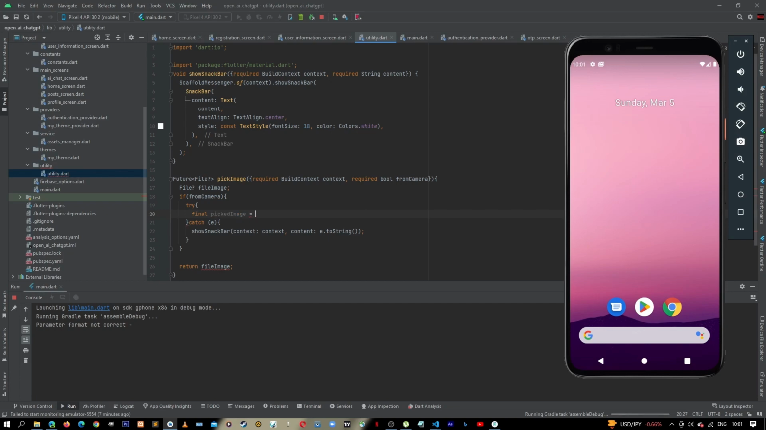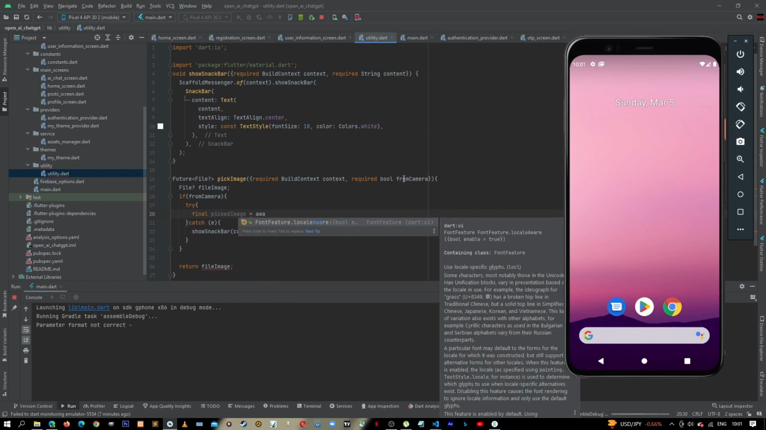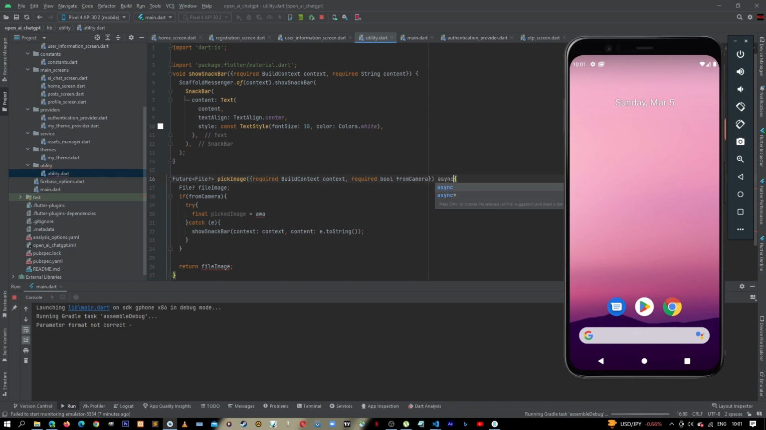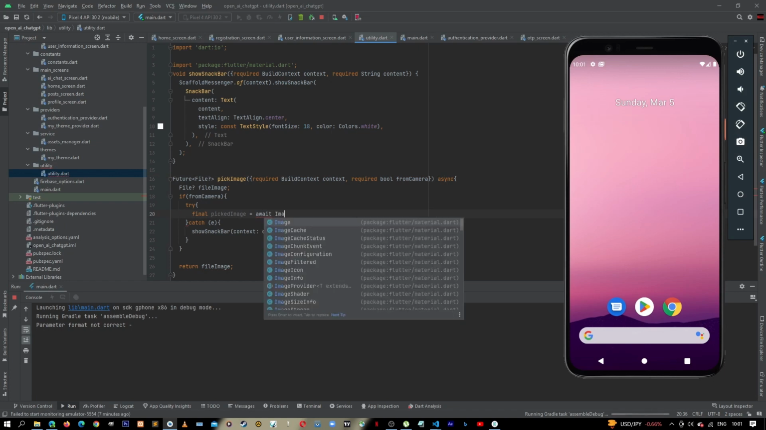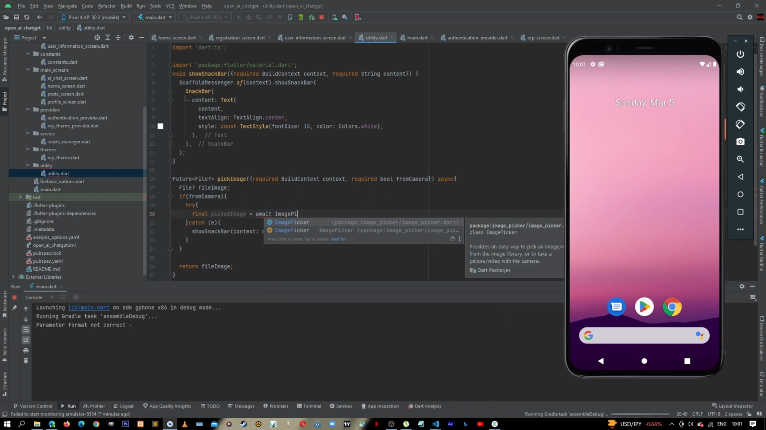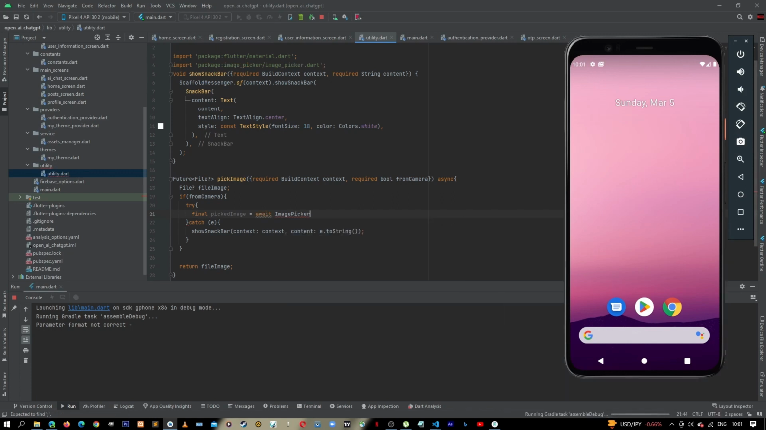And then here we are going to await. Let's put the async keyword here. Now we are going to await our image picker. Image picker, then we'll say pick image, and then the source we'll say image source dot camera, since the from camera is true.